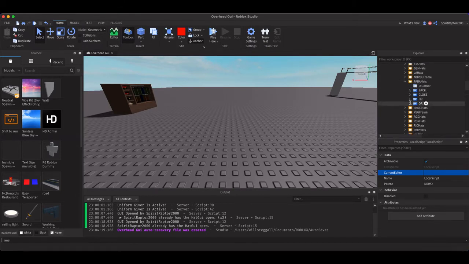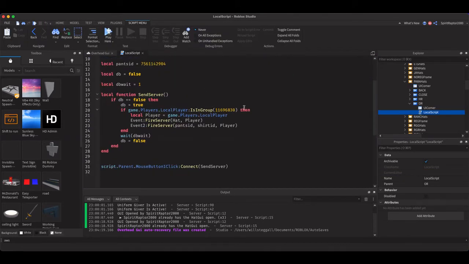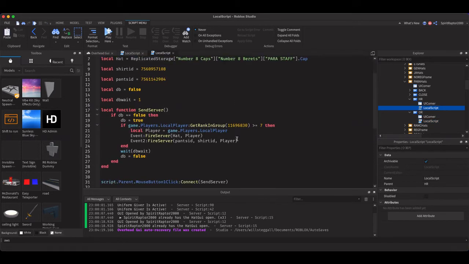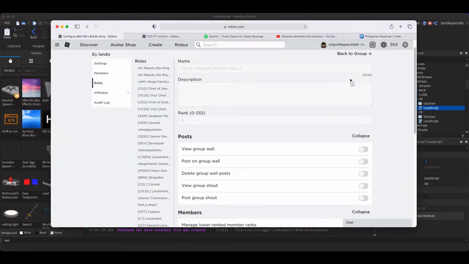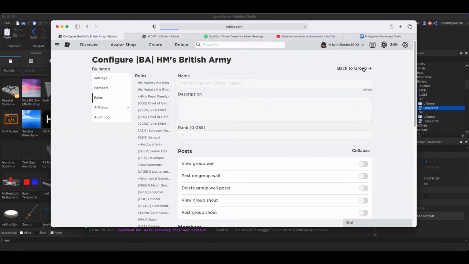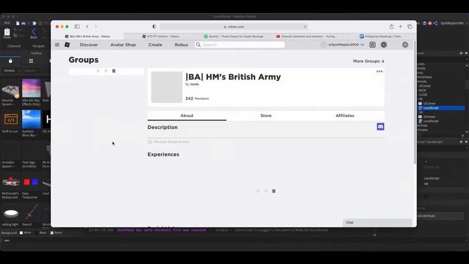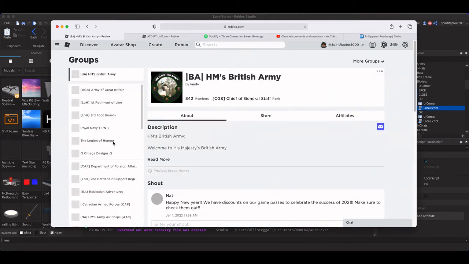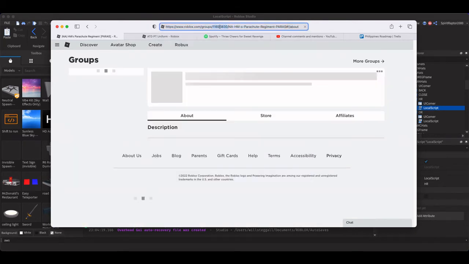So let's use Paras again. So local scripts, and it's the same principle, but sometimes it has get rank, sometimes it has is in group. Is in group is basically a less complicated version of get rank, because sometimes it's better to be simple. So what we're going to do is go and find the Paras group. Here we go, parachute regiment. We'll click on up on here.